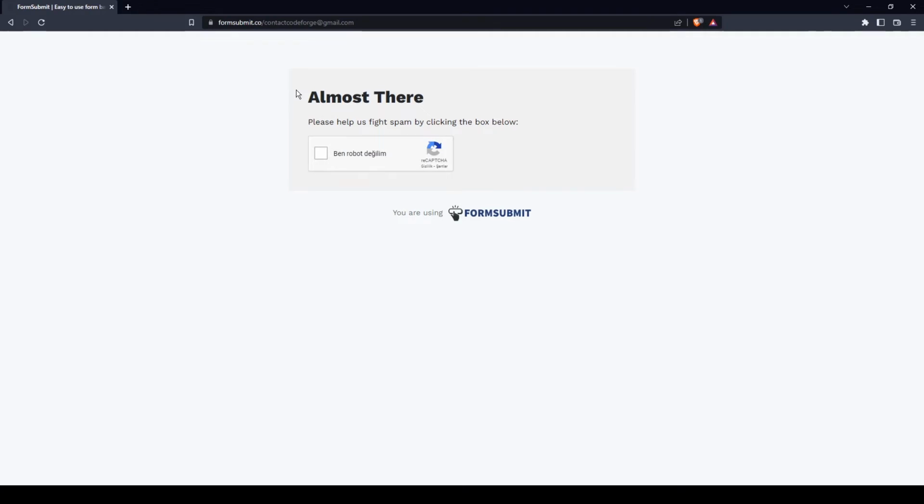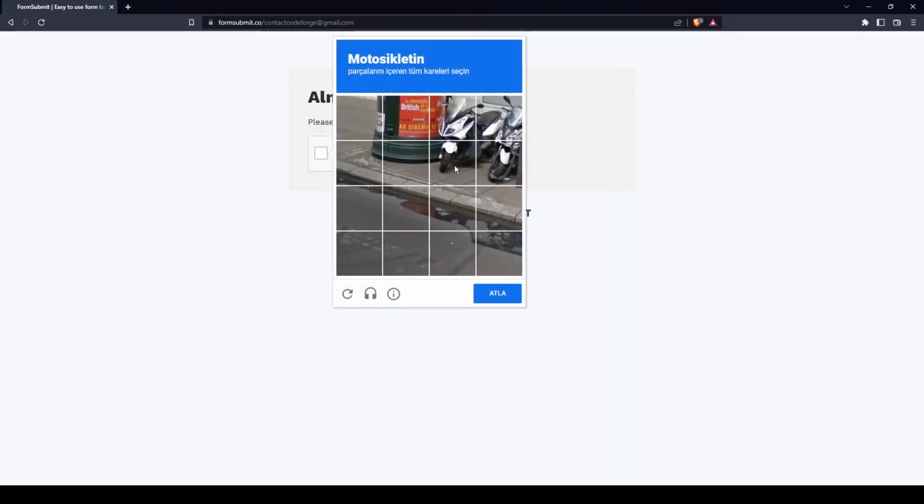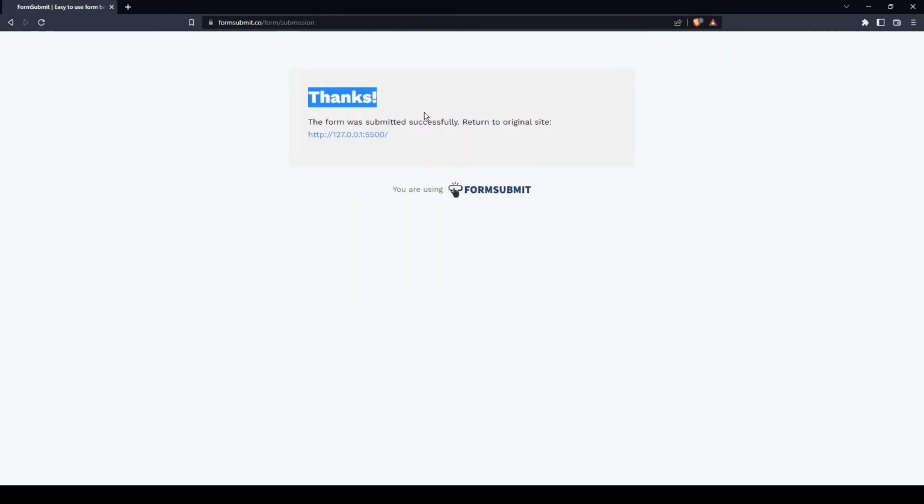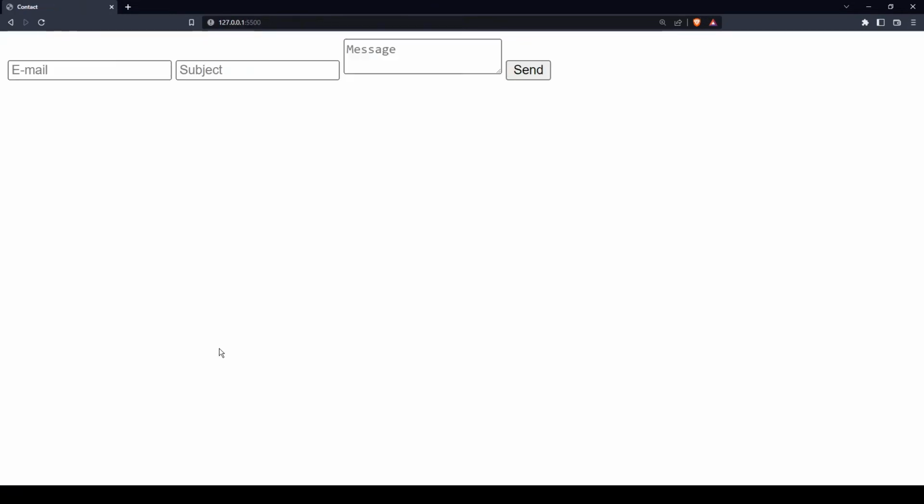This is the default human verification to prevent spam. We can disable this later. And here is the default thank you page. We can change this one as well. As you can see, everything works. Our mail got sent to us.